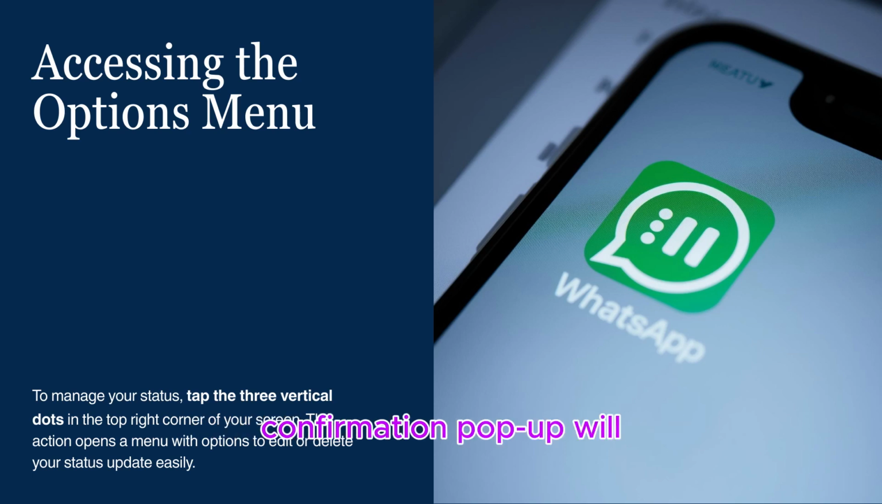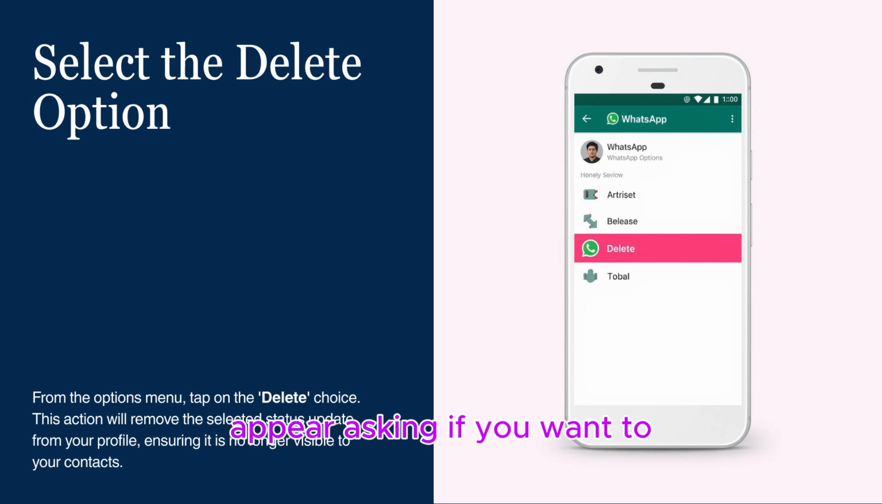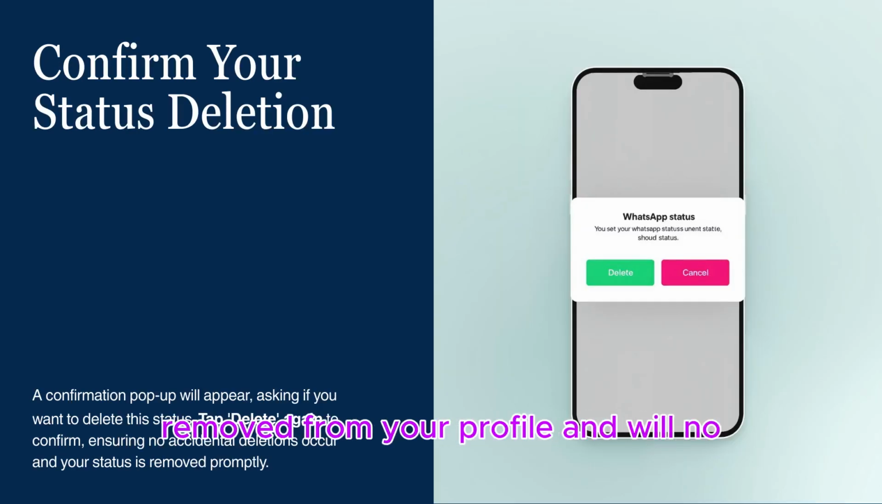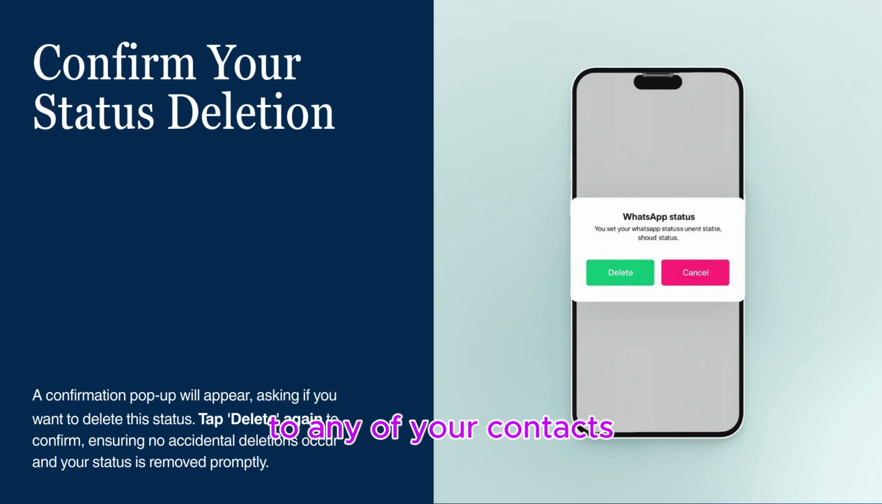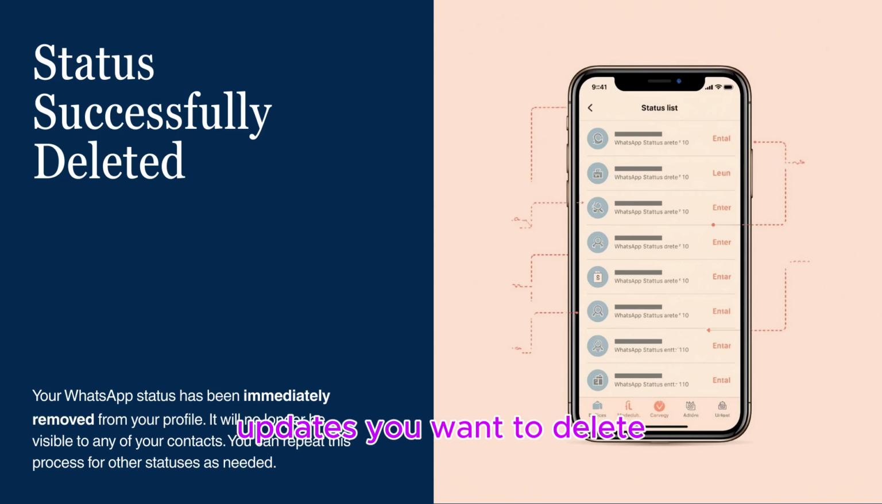A confirmation pop-up will appear asking if you want to delete this status. Tap Delete again to confirm. The status is now immediately removed from your profile and will no longer be visible to any of your contacts. You can repeat this process for any other status updates you want to delete.